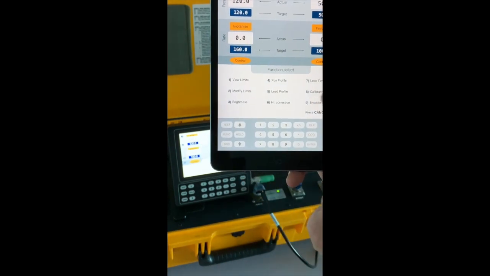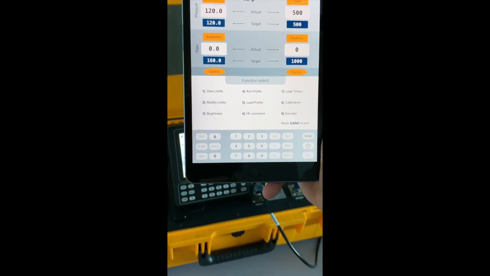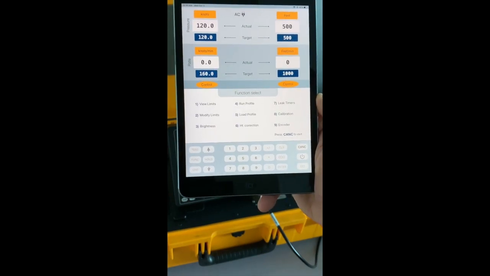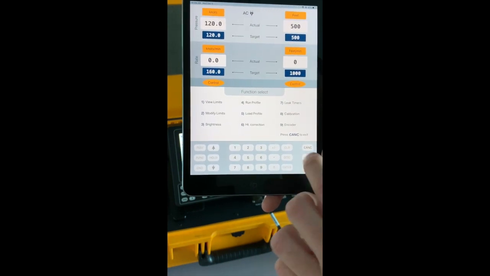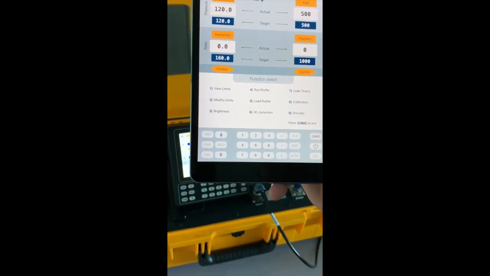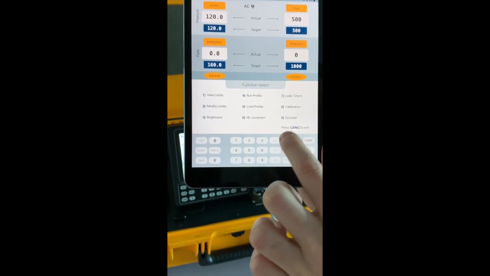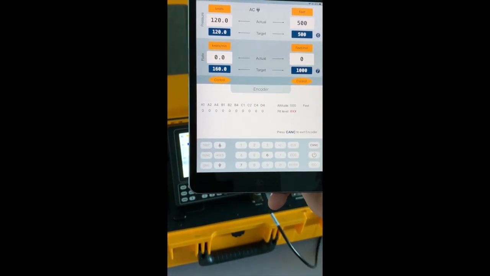Function 8 is going to be for the calibration part. This is for us to calibrate the unit, or for your company's calibration laboratory, if it has one. So we'll not be looking at that today. And finally, function 9 is the encoder. This is an option. If you do have that option, you can click on encoder here.